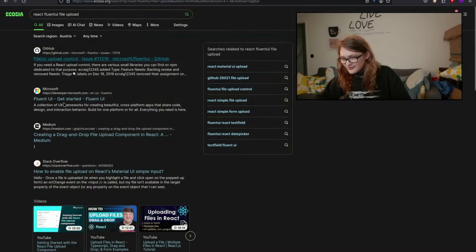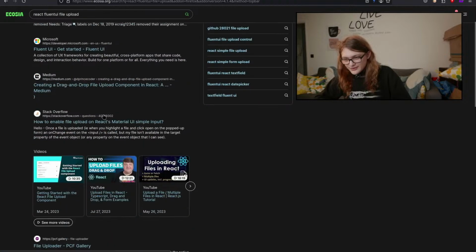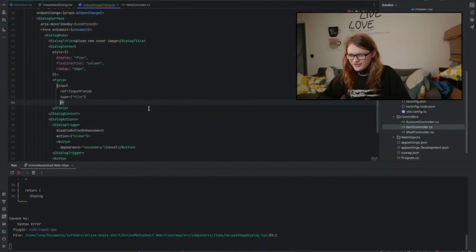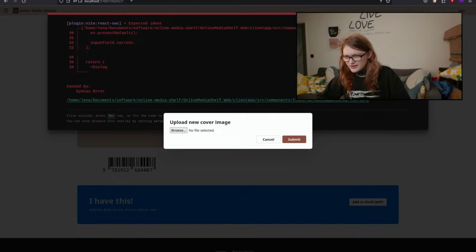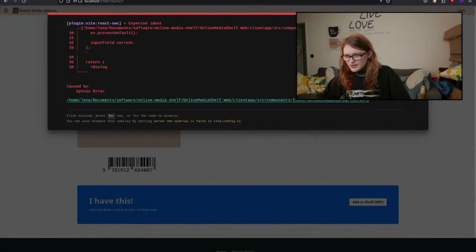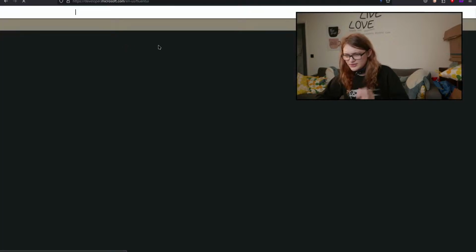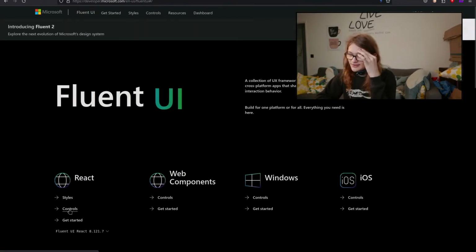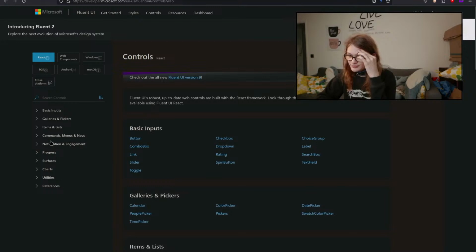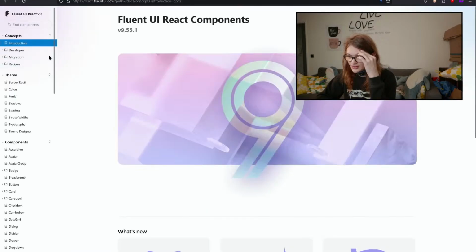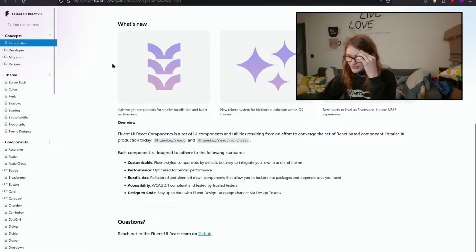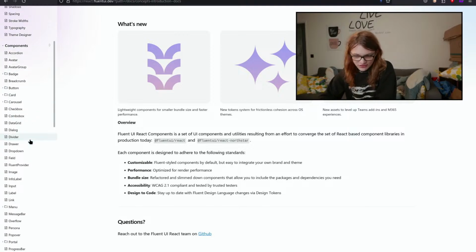Very helpful. Am I even using Fluent UI? I think I'm using Fluent UI. Yeah. Add Fluent UI React. Is this the old one? Am I using the old Fluent UI? React controls. Fluent UI version 9. I'm using the new one. Yeah, cool. It's not as complete. That's the issue.